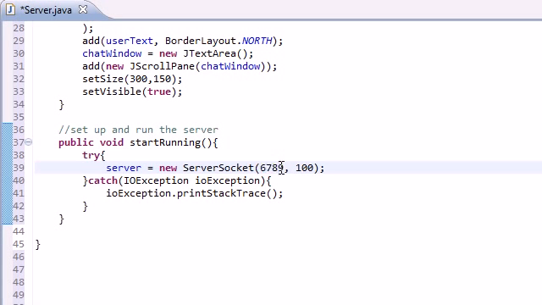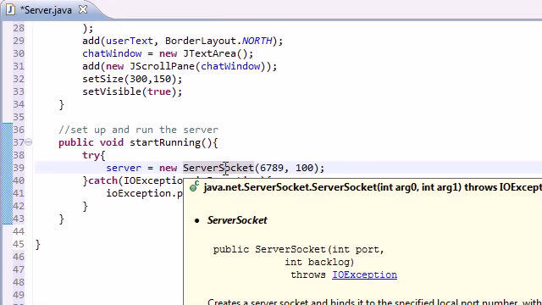And guys, I'm not making that up when I say port number. The technical term is actually port number. Basically, where do you want to connect, or where is this application? Now, this number after this, maybe it says it right here. If I highlight server socket, yep, int port and int backlog.